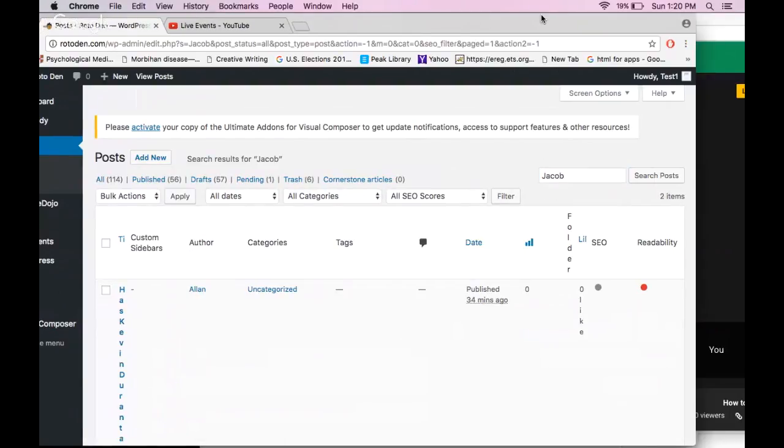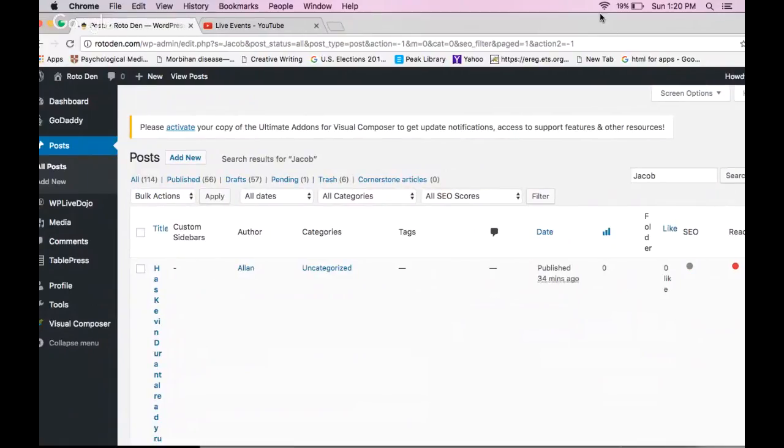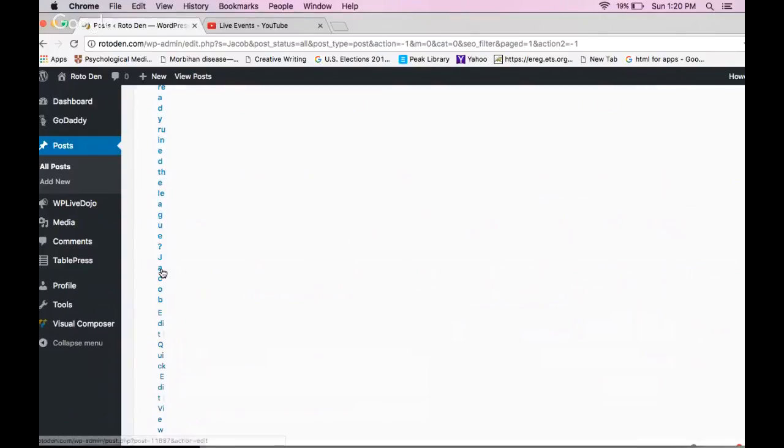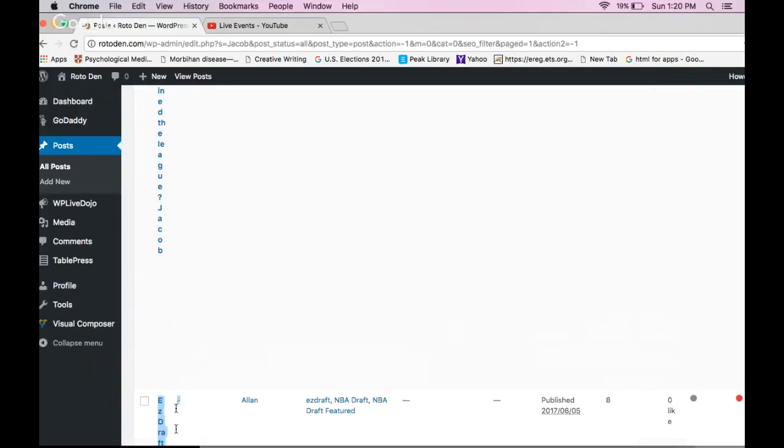You're going to search Jacob, and sorry about this. We're going to get this fixed. As you can see, the first article ends with Jacob over here. So it says, has Kevin Durant already ruined the league? And then it says Jacob. Again, sorry about the vertical. That'll be fixed by release.